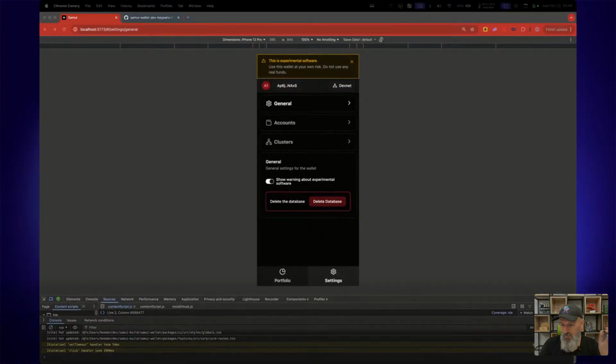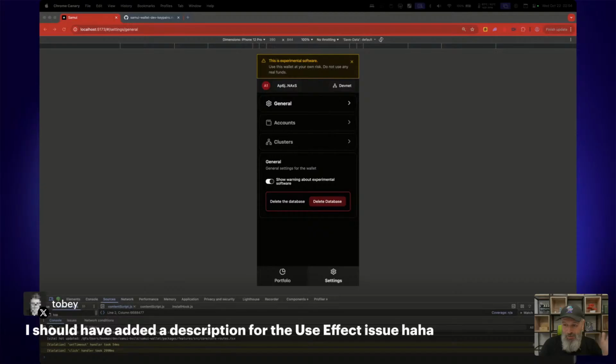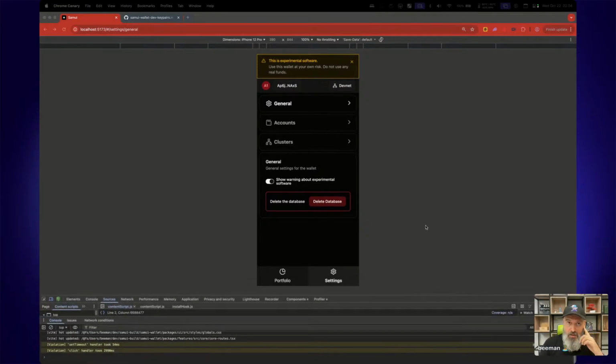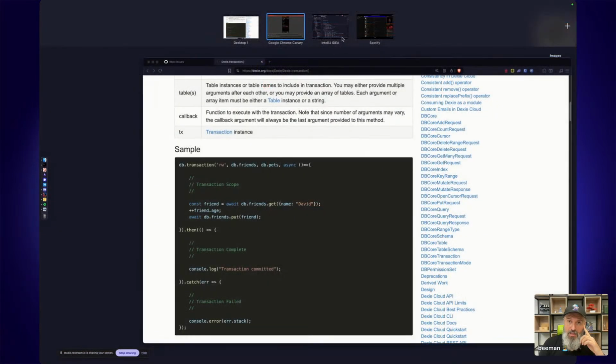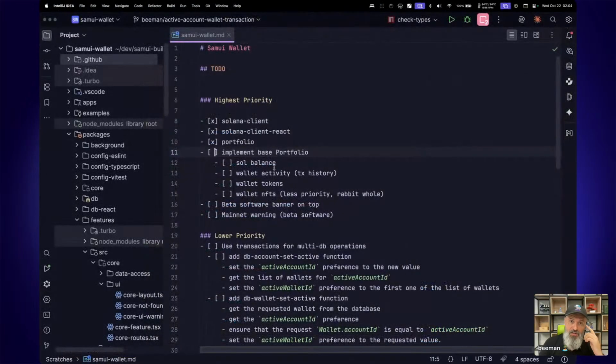And Toby is joining the show. Should have added a description for use fact. Yes, though I also have a bunch of things that I could add there. So we should probably add a checklist with checkboxes of places where we know Effect might come in handy. For today, good old case of happy path blindness. And I'm going to tick off a few of these boxes.